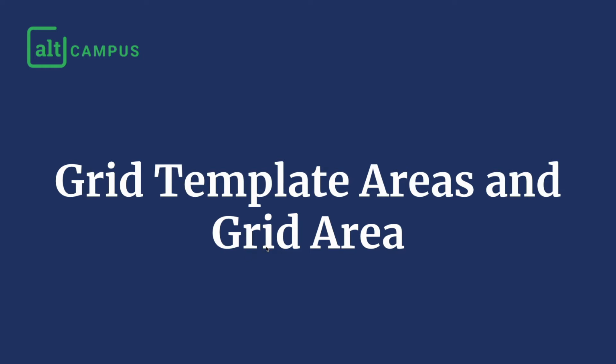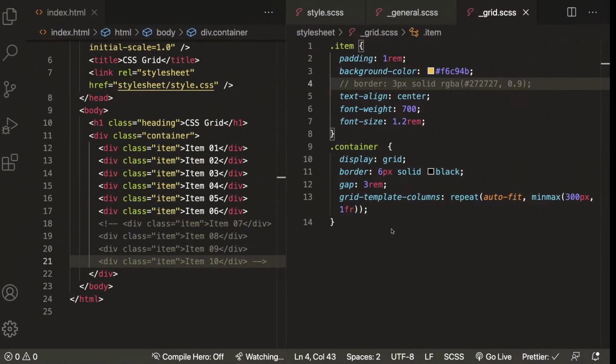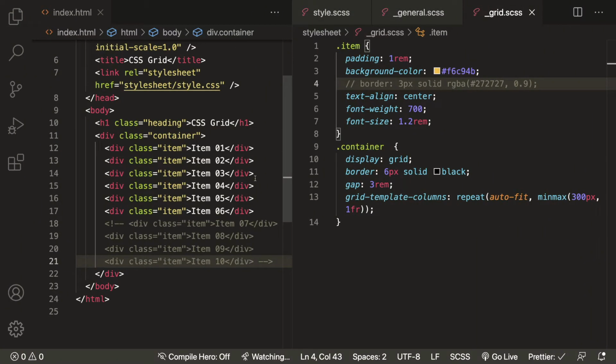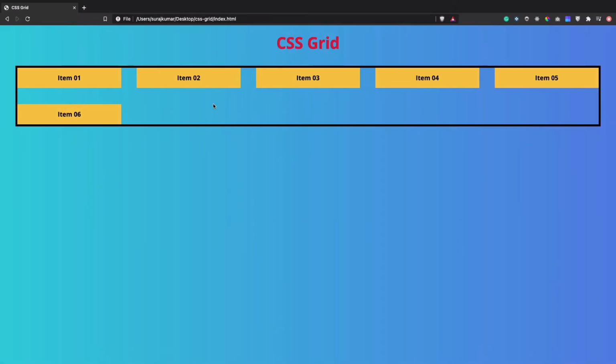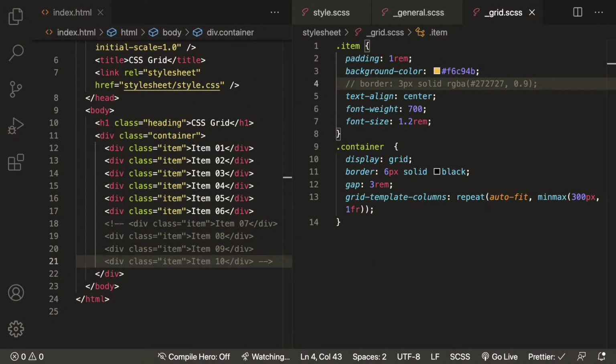So using grid template areas, we can create areas or name any area, and then according to the area name we can place our grid items using this grid area property. Let's have a look at how we actually do this. So right now, first of all, let's get rid of all of these items. Right now our page looks something like this. We will get rid of all of these things.